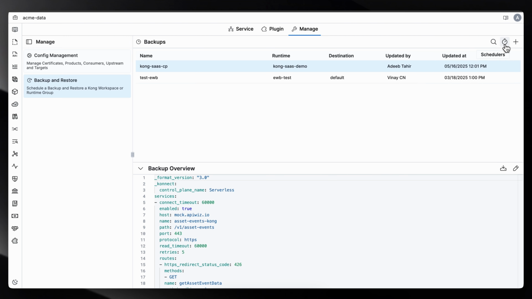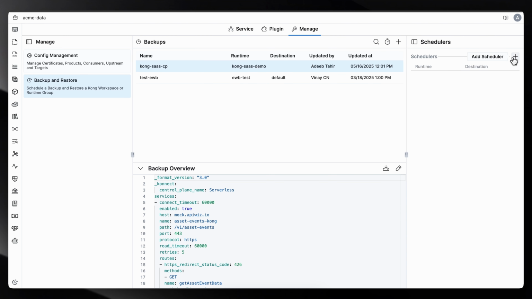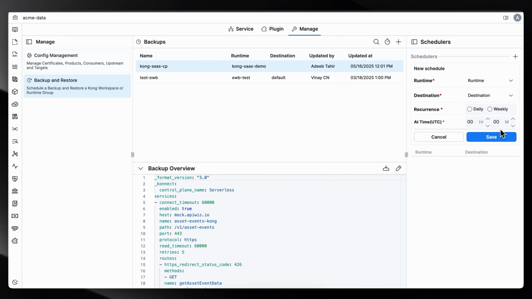Not only that, you can select schedulers. Schedulers are nothing but automatic backups of whatever config you have, including the runtime and destinations. So you select it, you select a frequency and what time you want to make it as a scheduled backup.